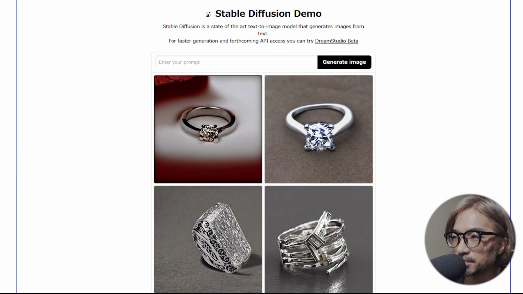By the way, there is a web service for a demo version of Stable Diffusion that you can try in the browser, but it takes a longer time than the local GPU version that I'm using. You can try it through the link in my description, but it takes a long time to generate multiple images if you need a lot of images.